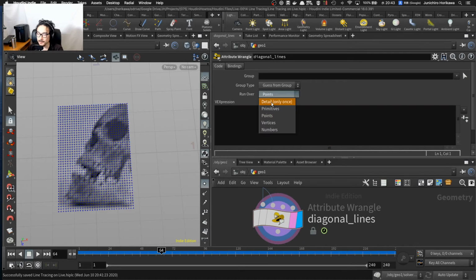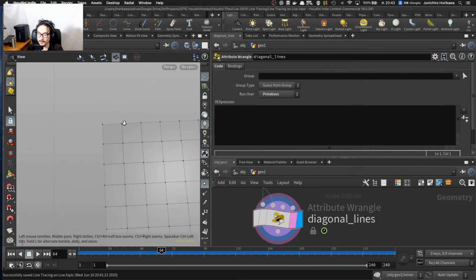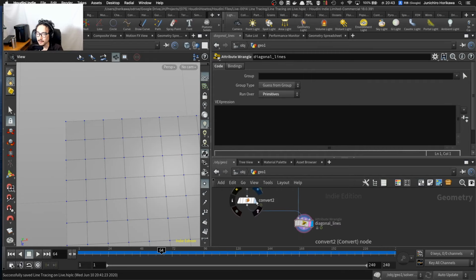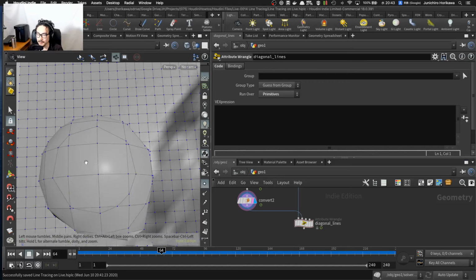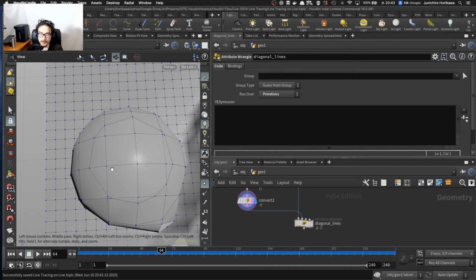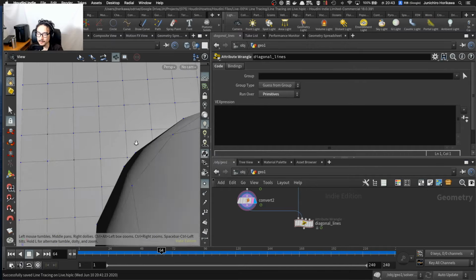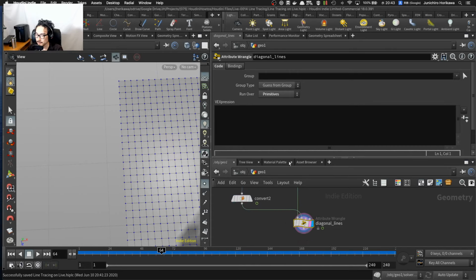So this shouldn't be a point wrangle. This should be a primitive wrangle, because I want to create a line for each primitive, which is for each grid cell. So I'm going to loop through all the cells, and for each cell I want to create the lines either in this direction or in this direction, based on the position of the Metaball. So if the Metaball, like this one, is covering the cells, then I want to flip the direction of the lines. If not, then just create a line in this way. So I should change the run over to primitive instead of points.